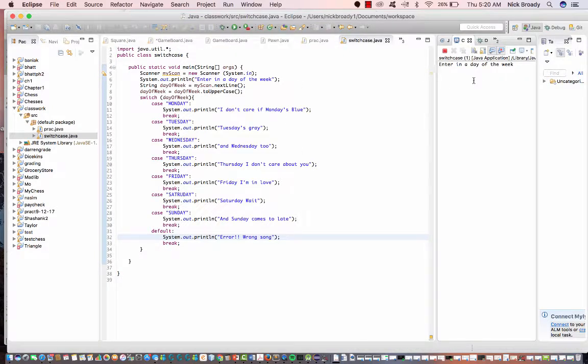All right, enter day of the week, and we'll put in Thursday, because it's Thursday. Oops, I spelled Thursday wrong, so I got the wrong song. Let's put Monday in. Monday's easy to spell. I can't spell, sorry. We'll even make it lowercase there. Monday. All right, so it does basically the same thing. And I'll do it one more time just to show you Thursday, because we're on Thursday, and it's going to be the same thing as the previous code.